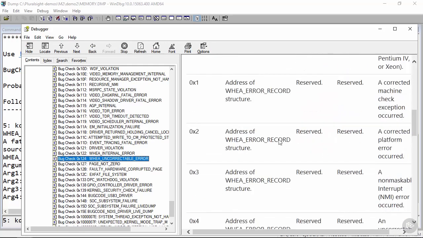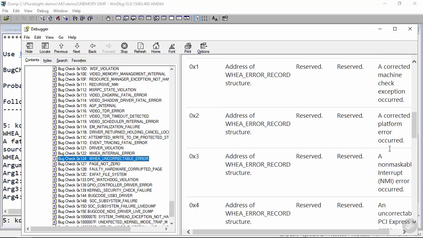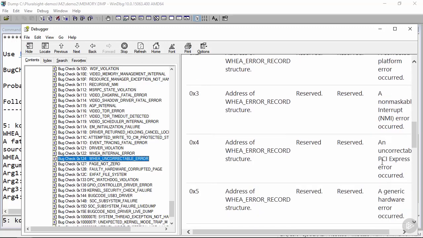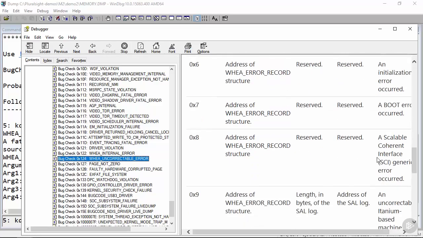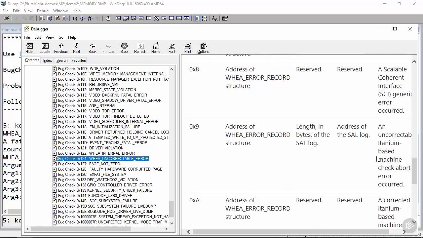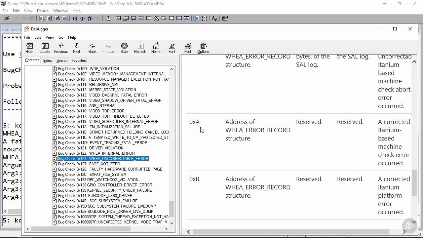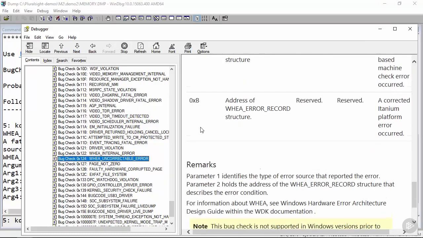Now you'll notice there are different bit masks or different arguments, so if you had a 1 in the first argument, this might have been a corrected machine check exception. Or maybe if it was a 2 in the first argument, a corrected platform error had occurred, or an NMI error, or a PCI Express error, or a generic hardware error. So there are many different things that could have failed, and it's that first argument that tells us. And then we go to the online help that we're looking at to focus in on what to do.